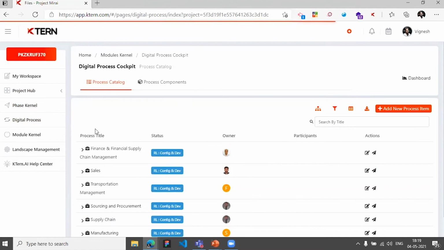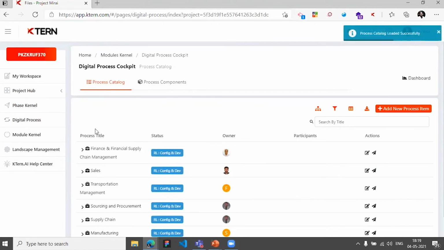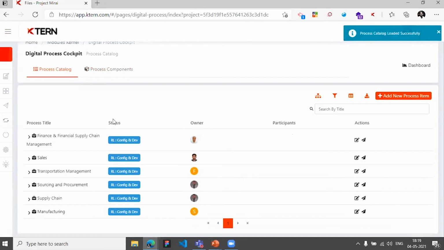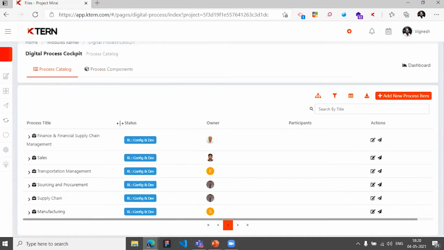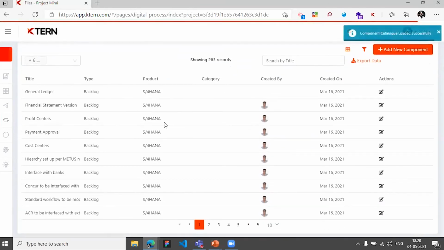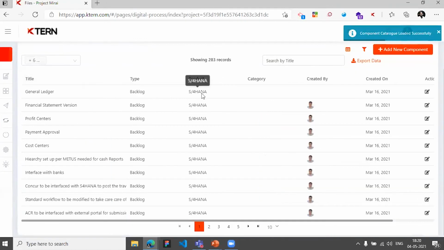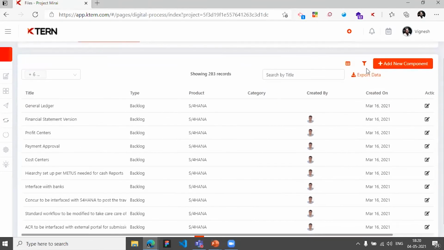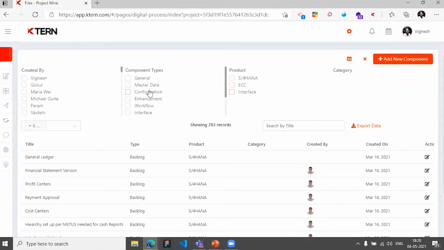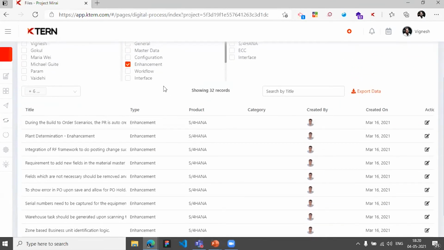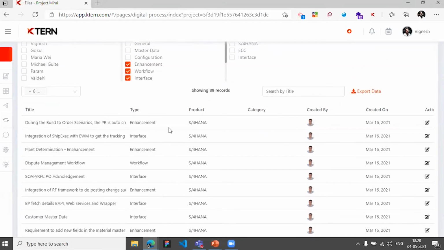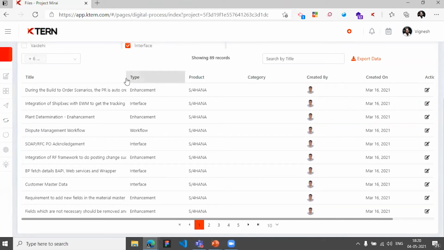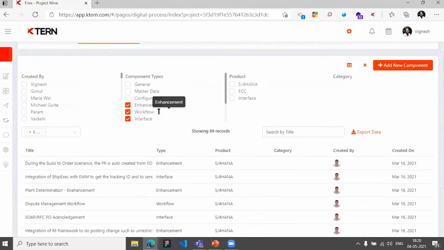When you did your fit gap analysis, like you rightly mentioned, different backlogs get created in the name of user stories. From the backlog ID, you will be generating different custom objects or configurations, and we call them components. It can be a backlog, or there can be enhancements, workflows, or interfaces, and these interfaces will have a direct linkage to a process.